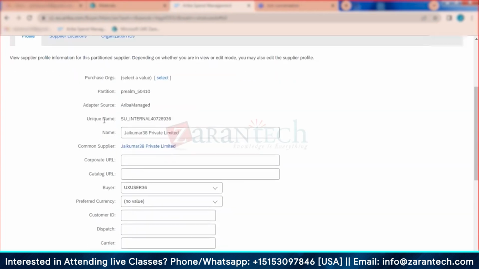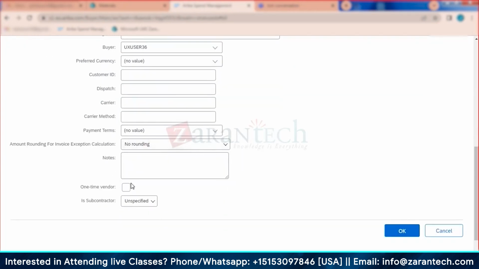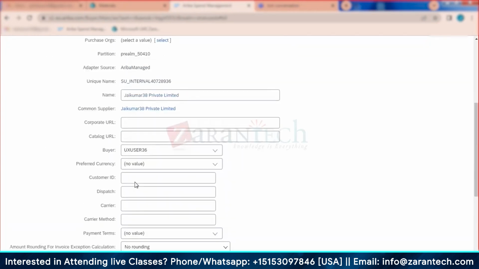By default, you can see the information is already coming in here. And what about the pay? I think this unique ID is created by SAP Ariba.